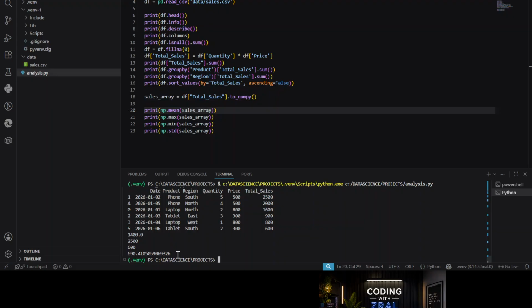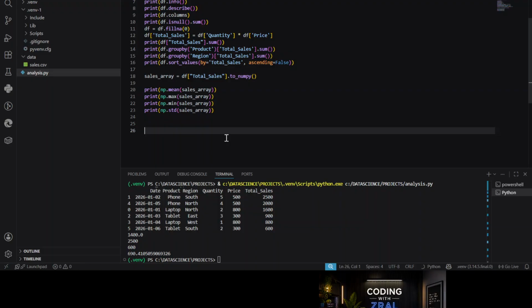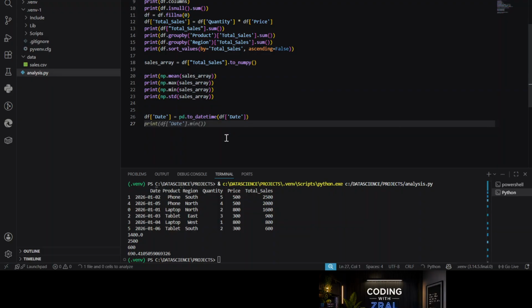So data analysis is very important. Now, what we can also do in data analysis is convert a date column to the date and the time, and also extract a month from our data.